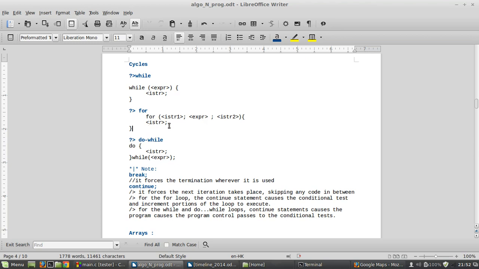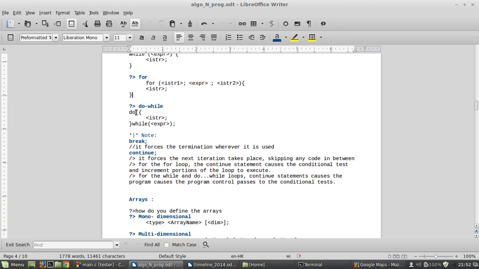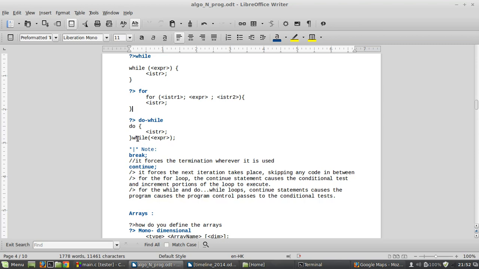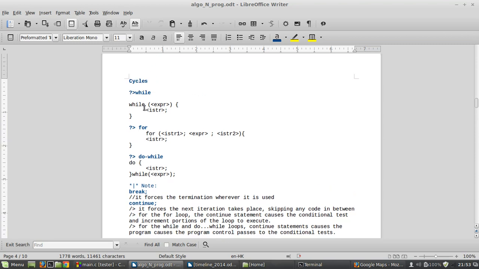With the for loop we also have a do while loop that is going to do the instruction at least once. Even if this while condition, this expression, is satisfied or not, it is going to perform this instruction at least once, whereas in the while loop, we are not going to perform any instruction unless the expression or the condition is satisfied.